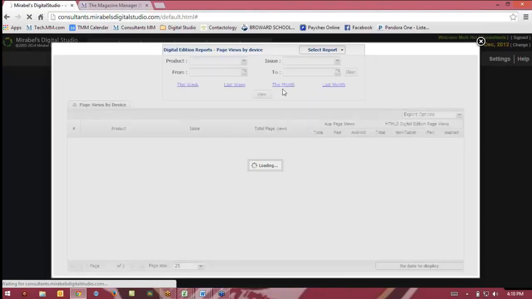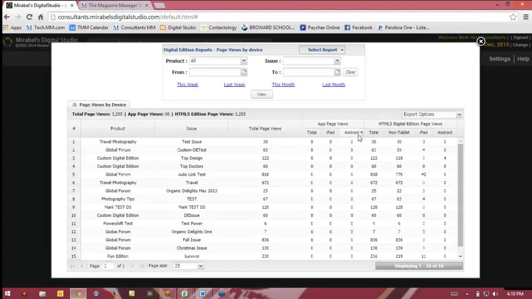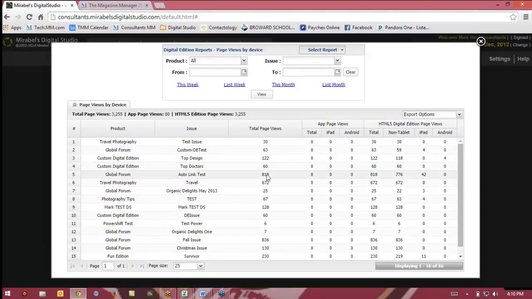And by device, this means, how are your readers coming to your digital edition? Are they coming through an app? Are they coming through the HTML? If they're coming through an app, are they coming through the iPad app or the Android app? So if you've got tablet, non-tablet, you've got all these cool analytics about what's going on with your digital edition. Total page views: 818 pages were viewed in the AutoLink test issue in the Global Forum. Most of them are on tablets. 42 were on an iPad. None were on an Android. The others were non-tablets, in the HTML viewer.